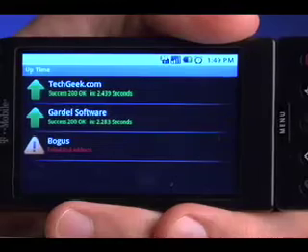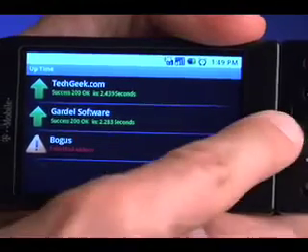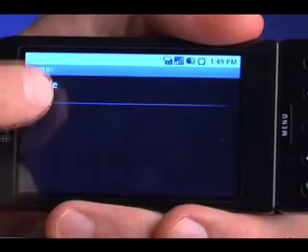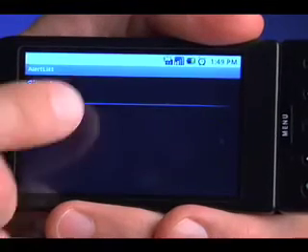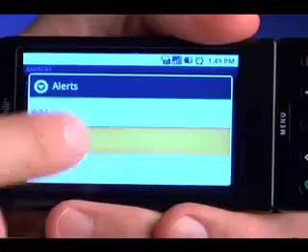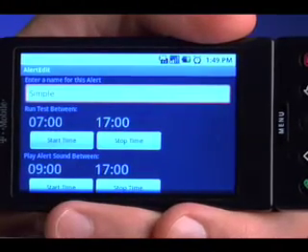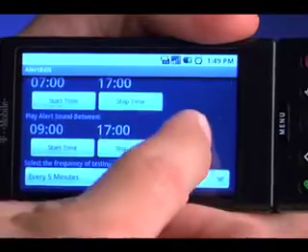Now what if you want it to monitor in the background? From here you can go to Menu, Alerts. Here I have a simple monitoring. You can click, hold, and now I can edit. I have a start time and a stop time from 7 a.m. to 5 p.m. It's a 24-hour clock.